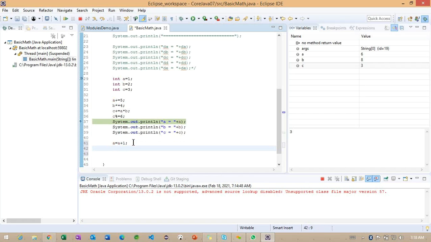Same way, we are going to have A plus plus. The A plus plus is also going to perform the same way as A is equal to A plus 1. But the only difference here is we are not going to specify the variable name multiple times. So simply we'll define the variable name and specify the increment operator here. So this is the way we can work with A plus plus.